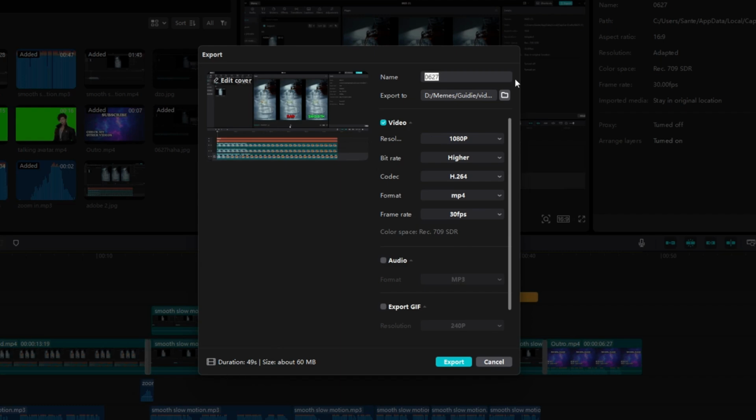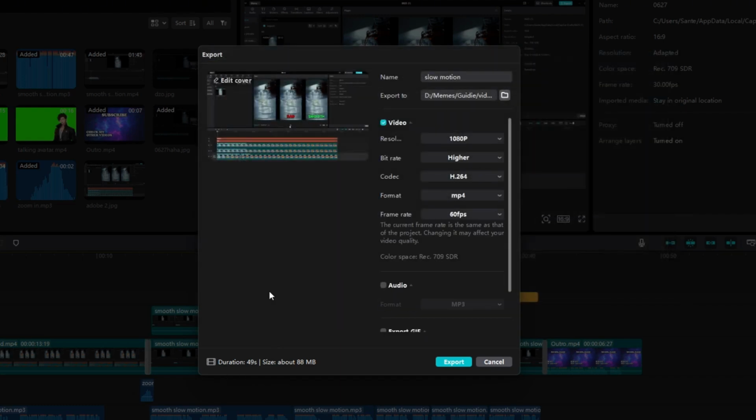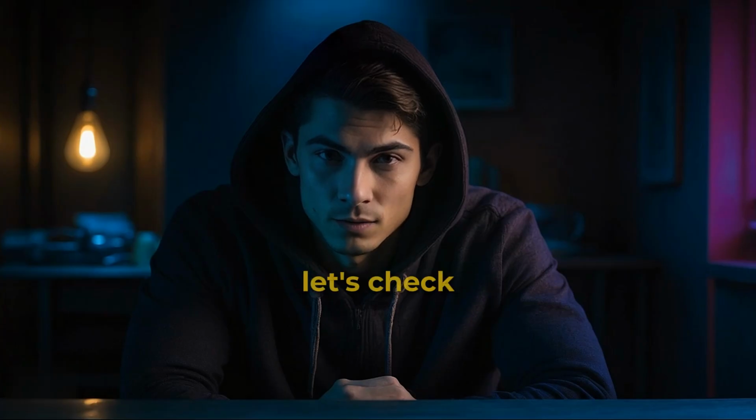After that, give a name to the video. Select a folder where you want to save the video. I will click on the Export option again. The video is being exported. Alright, now let's check our video.